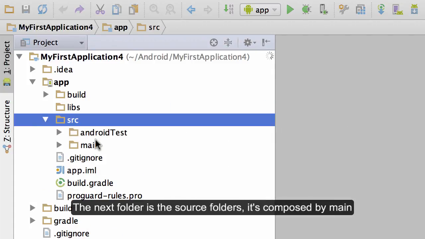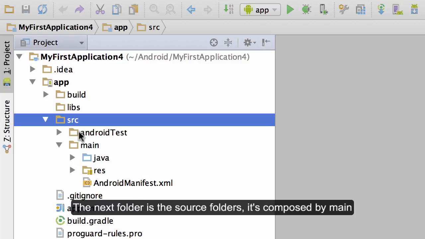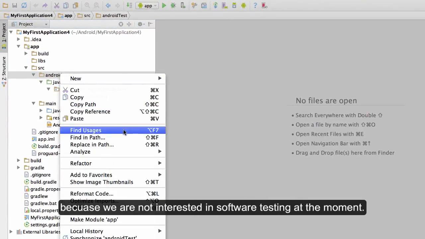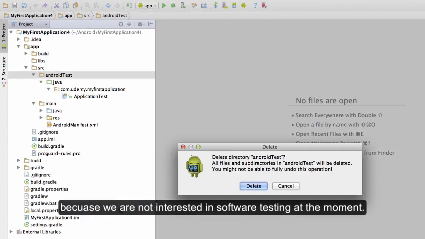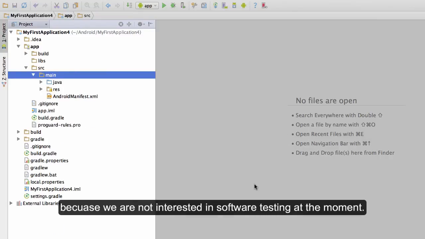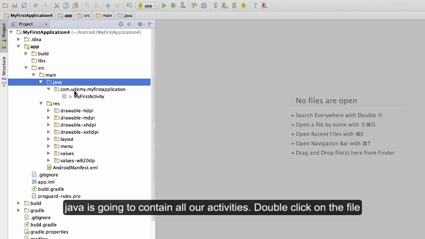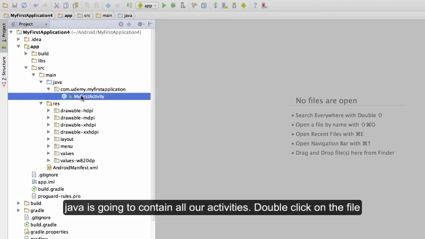Okay. The next folder is the source folder. It's composed of main and Android test. Please delete Android test because we are not interested in software testing at the moment. Okay, so in main we have Java and res, for resources. Java is going to contain all our activities.